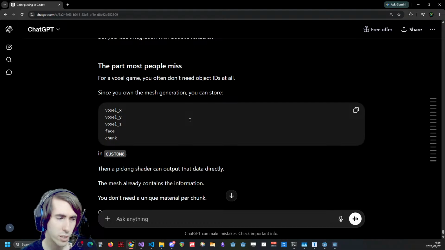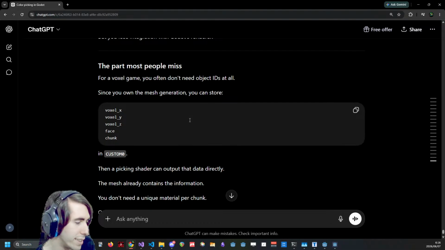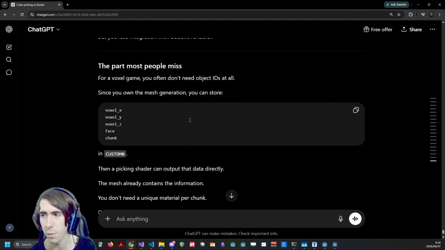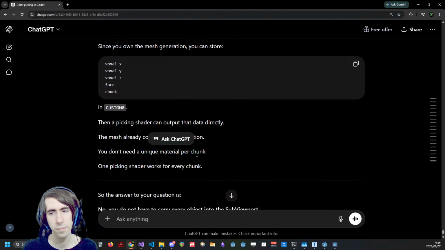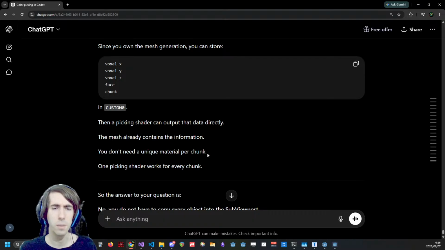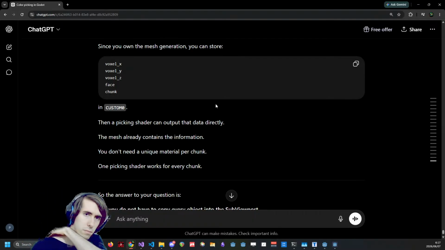So the mesh already contains the information. I mean, actually, the custom render pipeline might not be that difficult, now that I think about it, because we already have the global position of objects, of the meshes and stuff. I don't need a unique material per chunk. Yeah, I know.